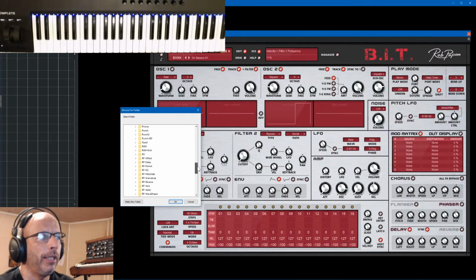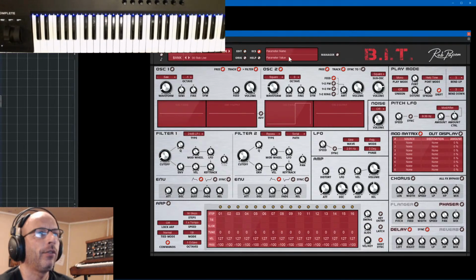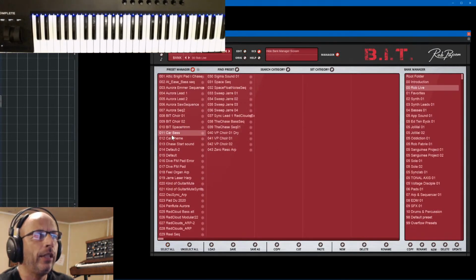Go again down here, and I have created my own folder. So it goes to the bank folder, Rob Live, and I call this one car bass. So these three presets, we go to the manager, you can see it's the car bass, car theme, and I called it Sigma Sound.